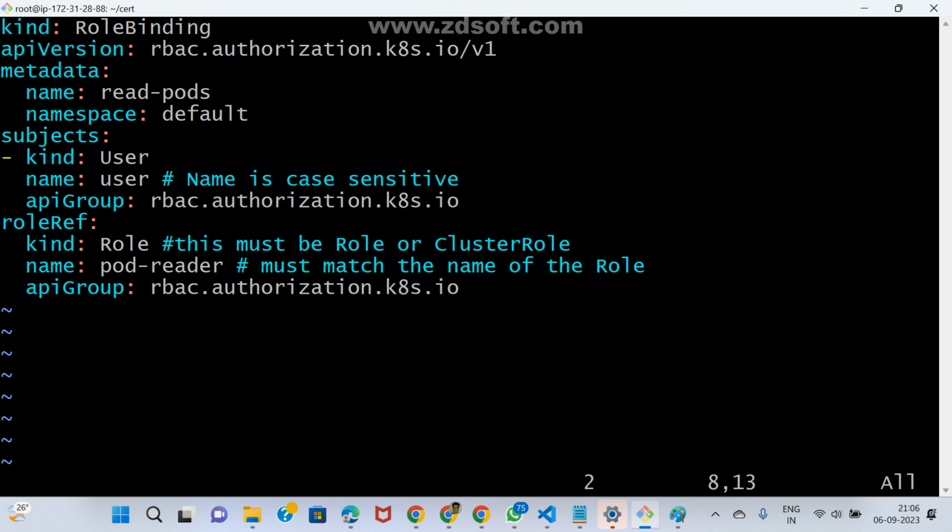Now see, name is case sensitive. Name is there. Insert. Name is case sensitive.